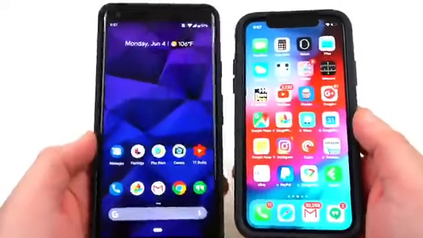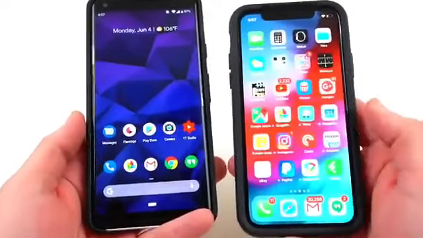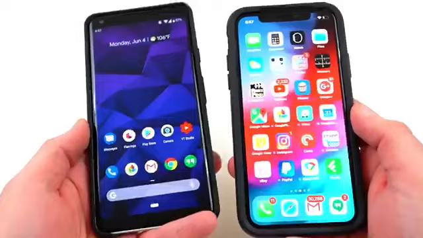So I want to talk about some of the similarities, some of the differences between the two. So let's talk about some of those things that they have in common. The very first thing that these two have in common is the Photos app.